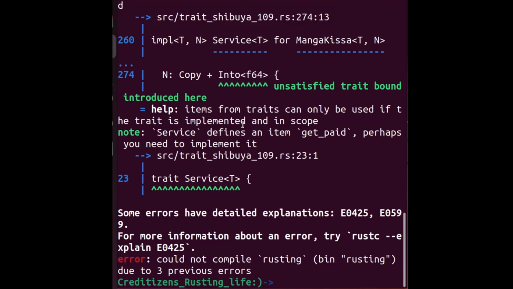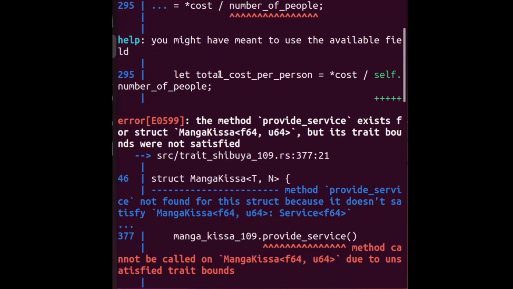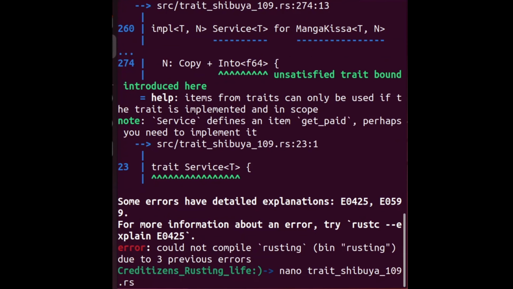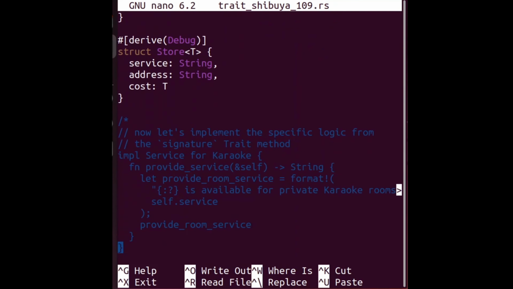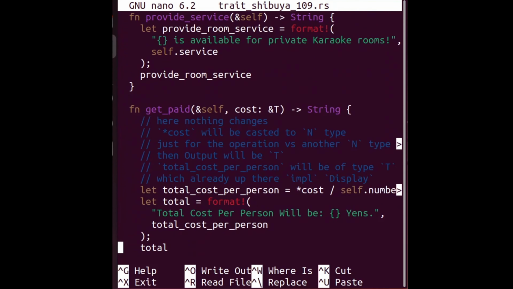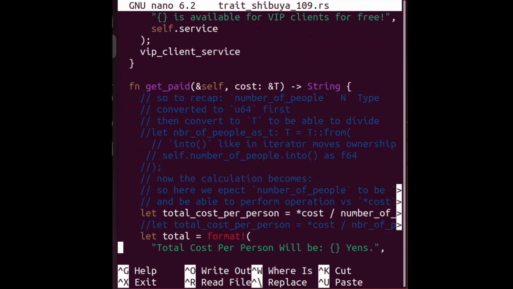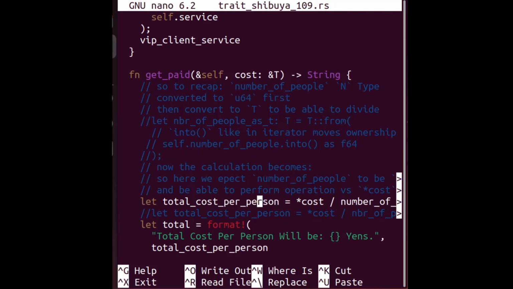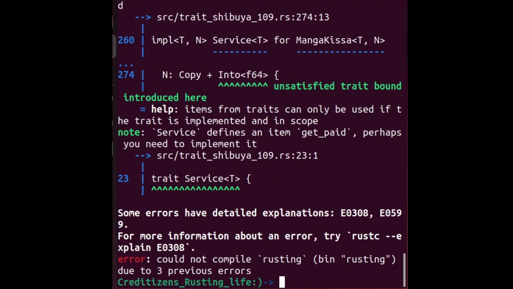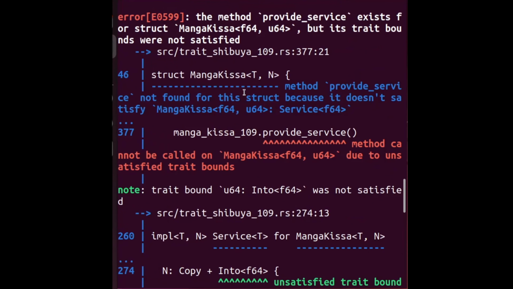Cargo run. Unsatisfied trait bound. Okay, number of people, value. I forgot something. What did I forget? Little self. Okay, so this is self.number_of_people, otherwise it's not going to work for sure. Let's run it again and see the real error without the typo and the logic ones.